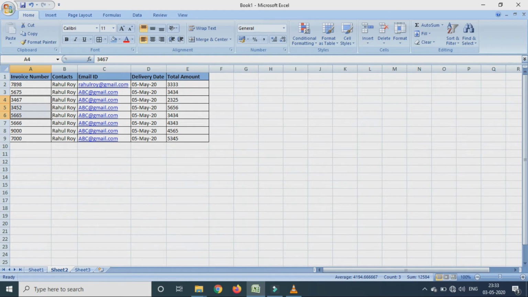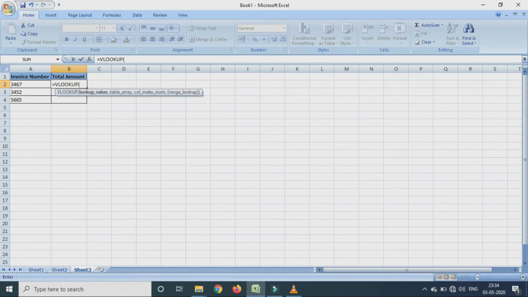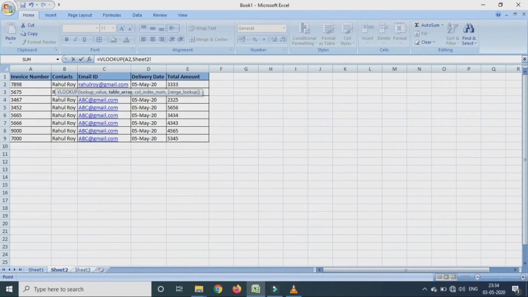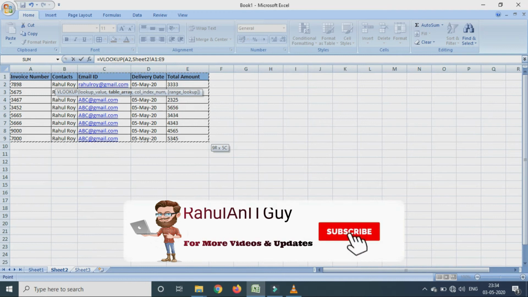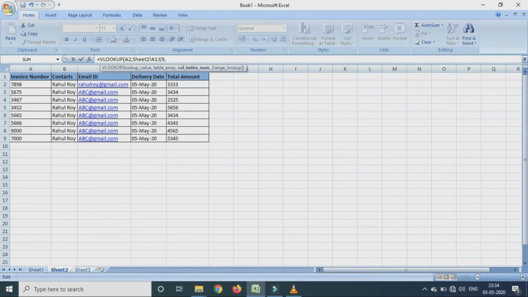I will just show you how to write the VLOOKUP formula. So, equal to VLOOKUP, in brackets we need to pass the lookup value. The lookup value will be this one, comma, table array. The table array will be this whole table, then comma, it is asking for the column index number.